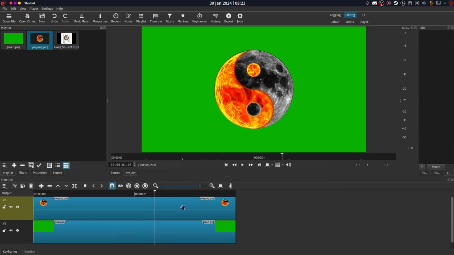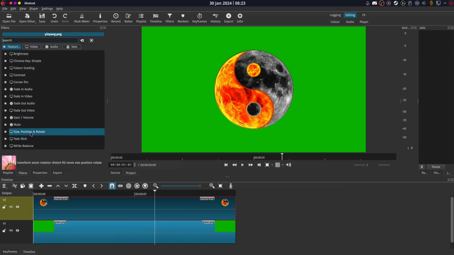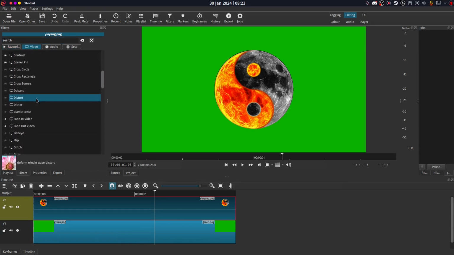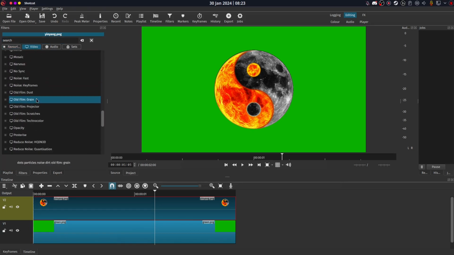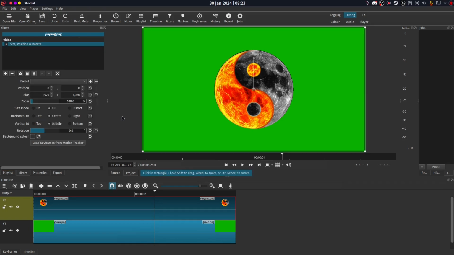Now, what we want to do, I'm going to highlight this track. We want to add a filter to that. That filter is going to be size, position, and rotate. You should be able to find that in your favorites. If not, it will be in the video tab. Scroll down, it's all alphabetical order. There we go. Size, position, rotate.